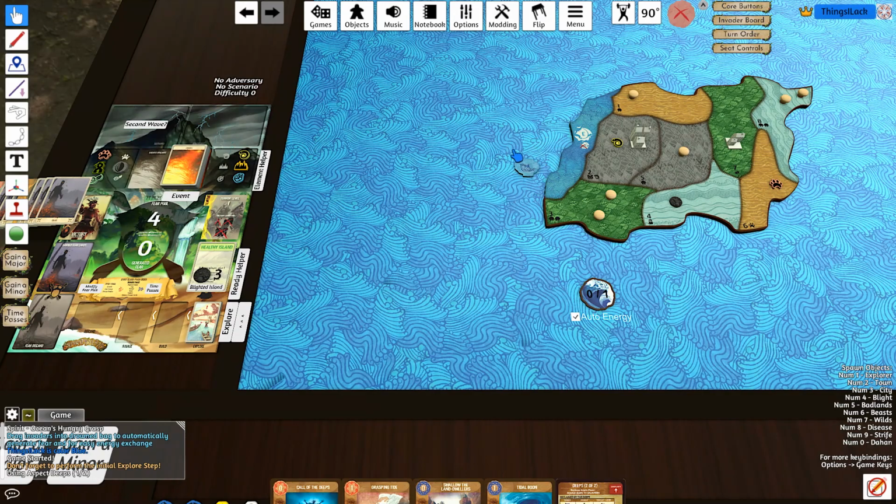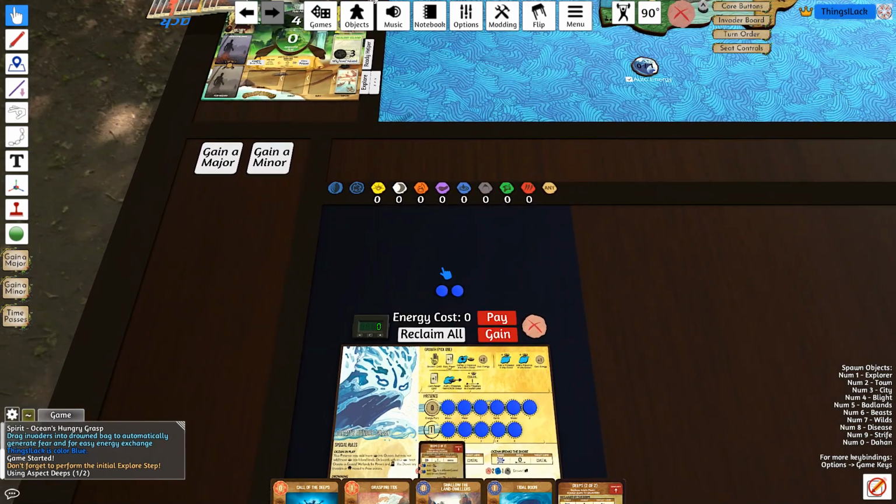Now, we could just put the bag out here. That's going to be a little hard to see. One thing that I like to do with every spirit is to get a spirit marker.